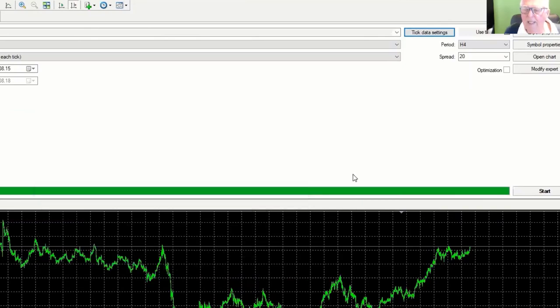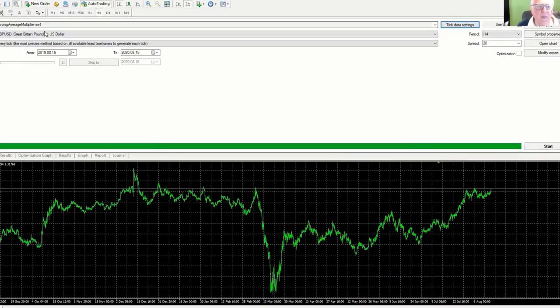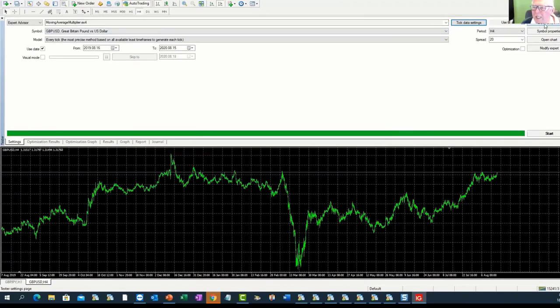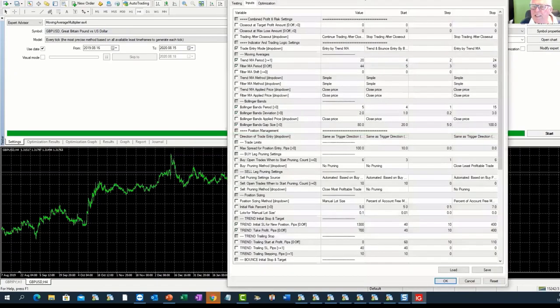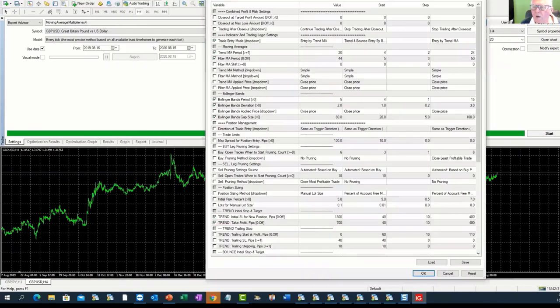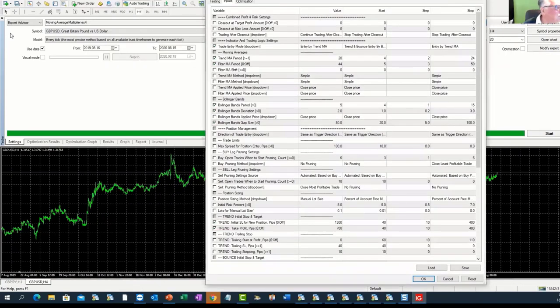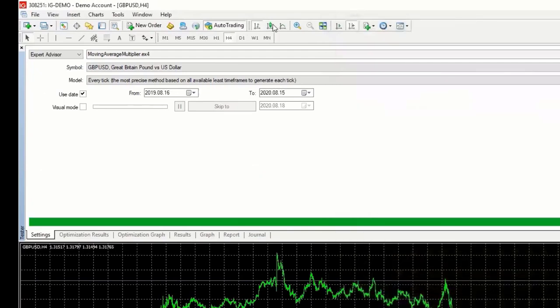Okay. So now we're going to do the moving average multiplier. The trick here is to actually set up. I might just shoot through any questions if you do have any, because sometimes I assume some pre-knowledge. I'm going to be using the strategy tester.